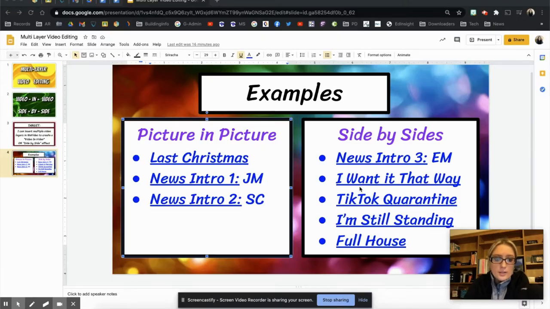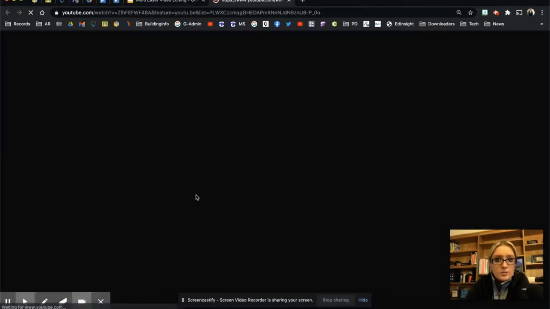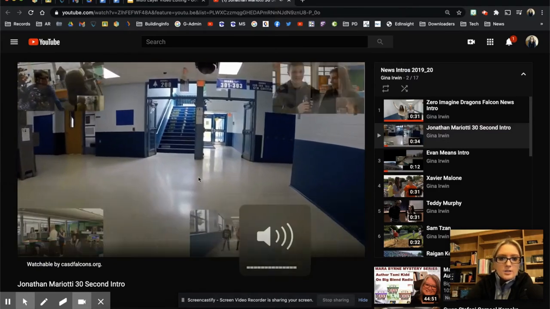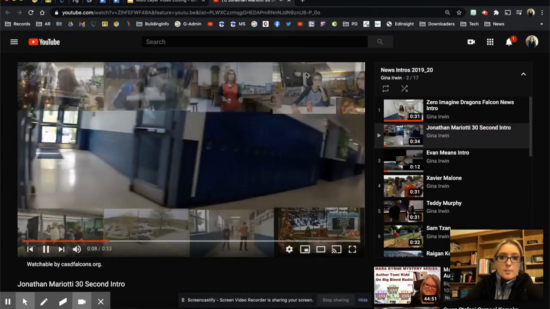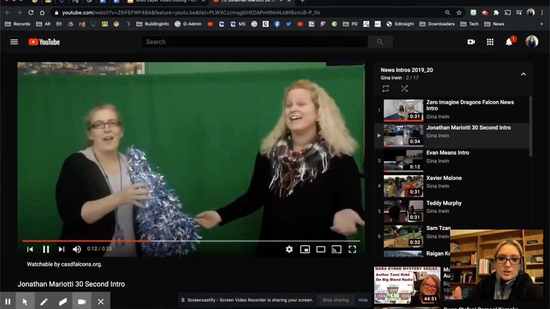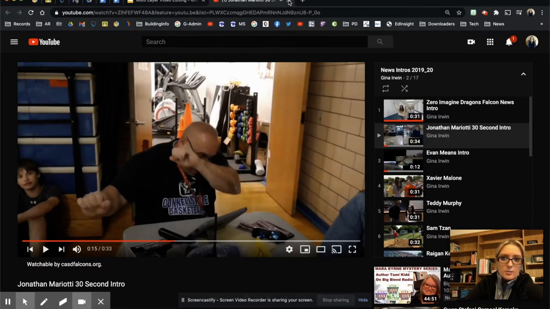Okay, so now we're going to take a look at some news intros from last year that use these picture-in-picture and side-by-side effects. So we're going to take a look at this one here made by Jonathan Mariotti, last year's 8th grader. And this is a really cool one because not only does he have the school in there, a bunch of different clips that just pop up with the beat of the music, which is really cool. And then he just goes into some standard clips. So that's a neat one.